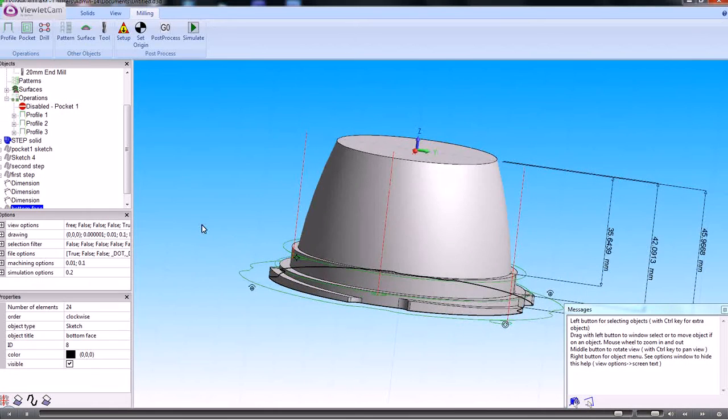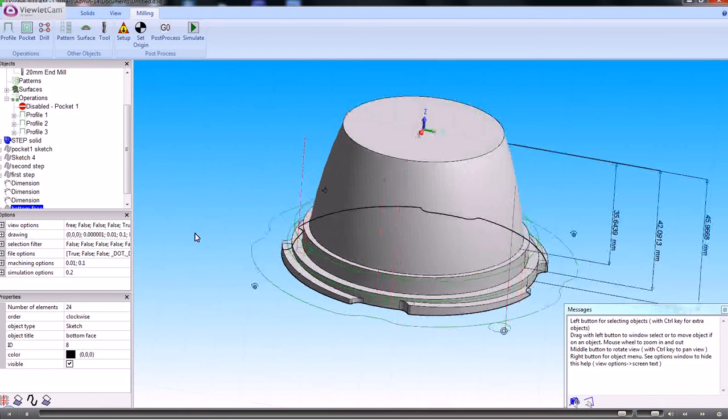Right, so that will be the end of this video. In the next one I'll show you how we can machine these sloping faces.